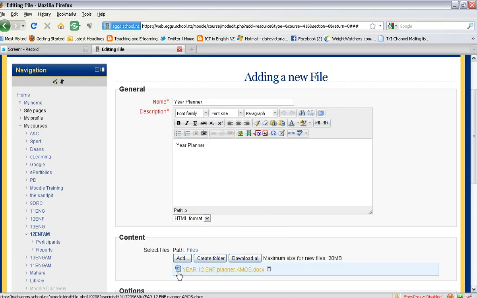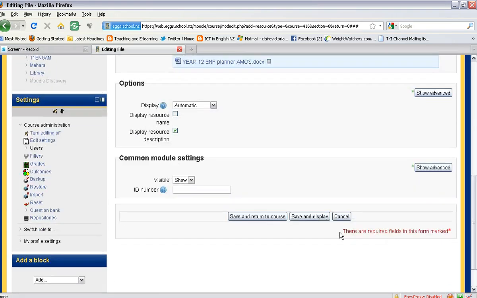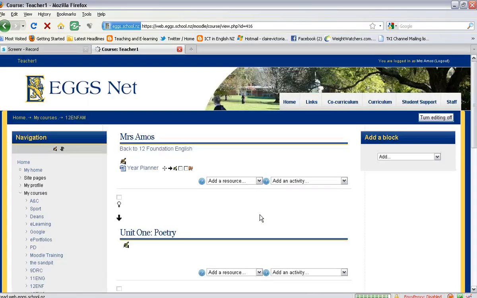and there we go. It should turn up at the bottom of the page underneath content with the title of the document, and then you just simply need to scroll down and click on save and return to course. And as long as you have given it a title, given it a description, and uploaded the file, the document should now appear in that section. So that is how you upload a document to your Moodle course.